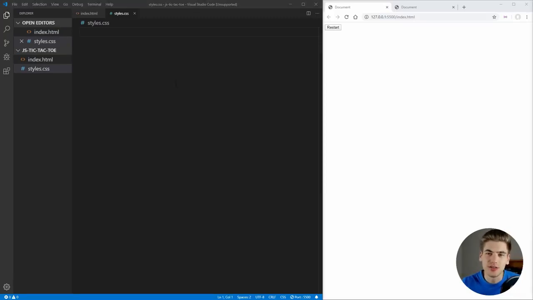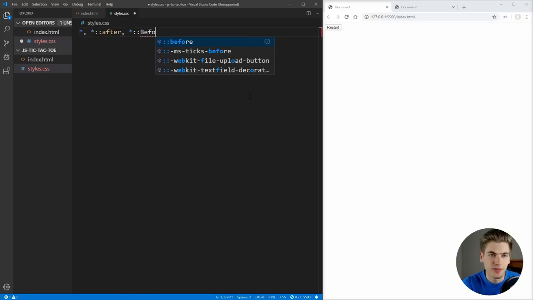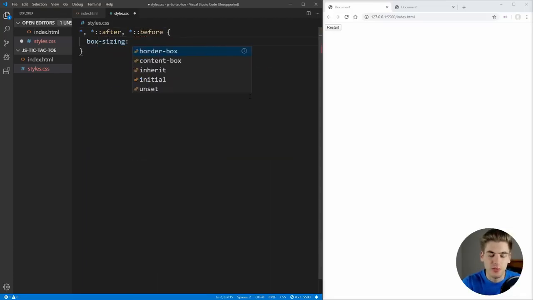Now the first thing that I want to do is set up some basic box sizing. So we can just say the everything selector, we want everything in the after, and we want everything that is going to be a before element. Essentially, this selects absolutely everything, and we're going to set this to box sizing of border box. This will make styling our widths and heights so much easier.